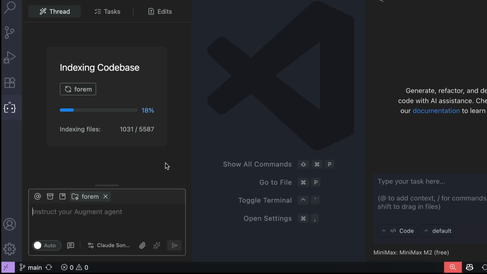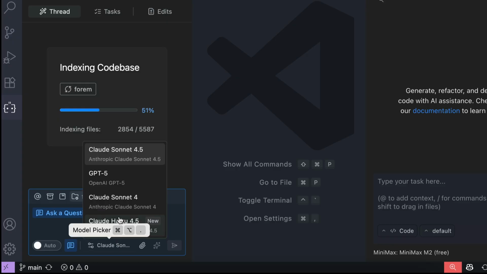So here's the chat box for Augment Code. If you have used coding agents like GitHub Copilot before, you'll notice that the interface is very similar. You can send prompts here or toggle auto approval and then activate ask mode to ask questions without changing the codebase. And then you can also select the model to use over here. The models currently available on Augment Code are Sonnet 4.5, Sonnet 4, GPT-5, and Haiku 4.5.